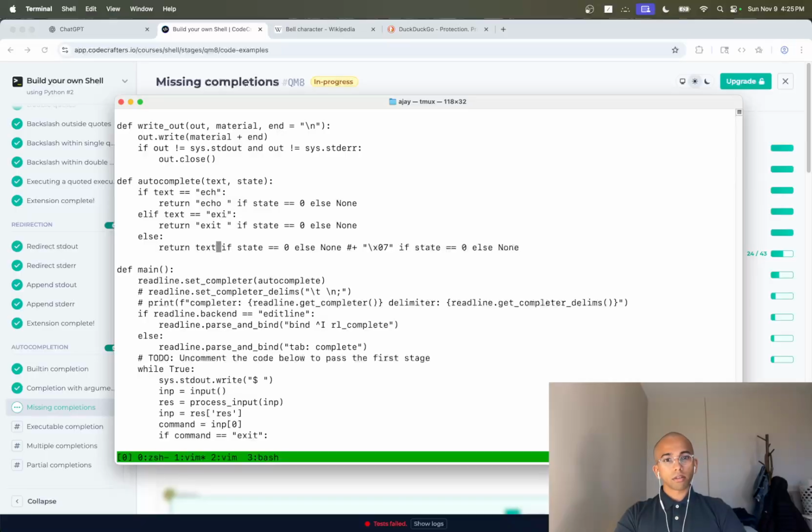So state is 0. I'm gonna have to append it here. But the problem is every time I append it, it's gonna change the state. Every time I append it, it's going to change the string that's sent to the next autocomplete. And so you're going to end up appending multiple 0x7s to the typed incomplete command.